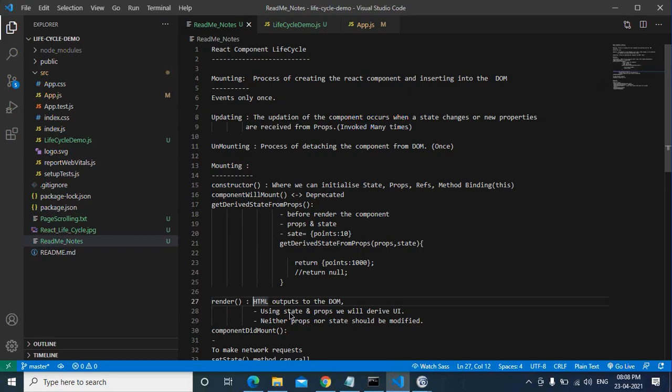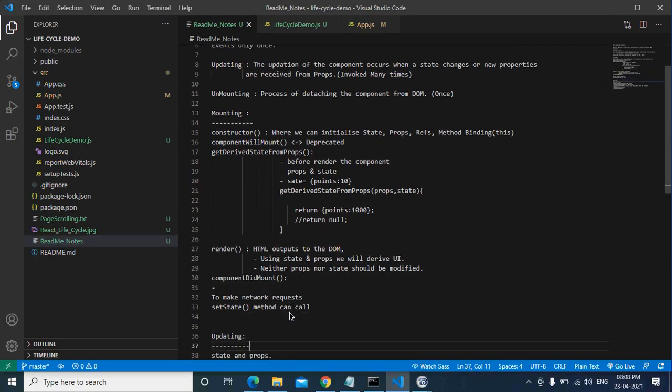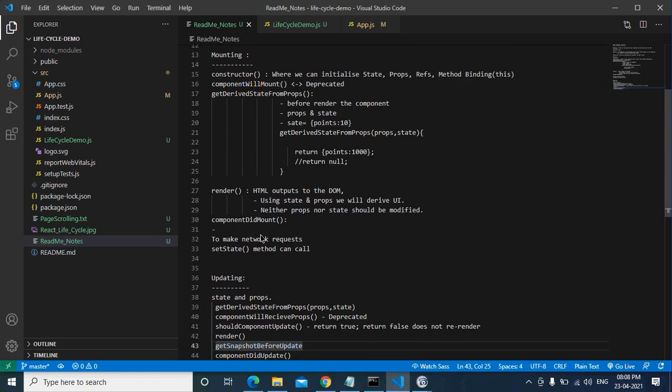Next, we know the render method. This is the most important one. By using this method, we return the UI output to the DOM. This is the place where we should not update the props and state. We just use the props and state to derive our UI. Next, we have componentDidMount. It is useful for making network requests, and we can set or update the state inside componentDidMount.